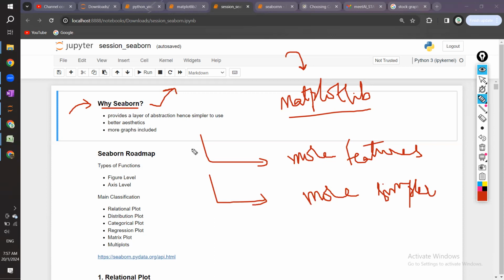Okay, so as you can see, it provides a layer of abstraction, hence similar to use. That means abstraction in the sense you don't need to write everything from scratch. Just like how we have seen a difference between direct Matplotlib and pandas, which is simpler, Seaborn will be much more simpler. Better aesthetics, better presentations, and more graphs are included.